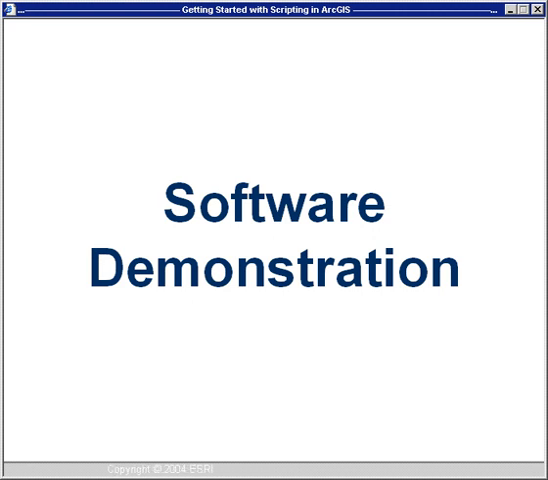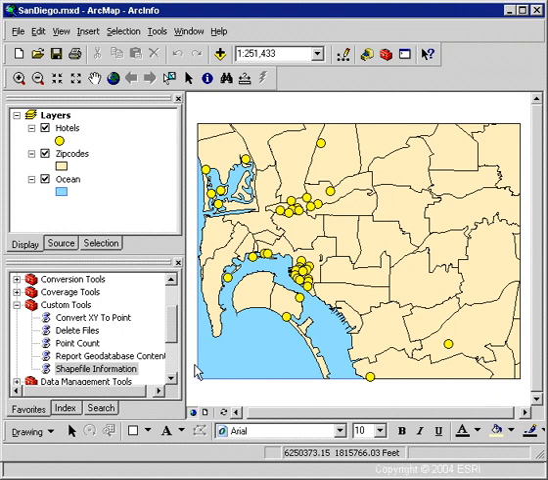At this point, let's do a software demonstration that will focus on different scripts that can be created using the ArcGIS scripting functionality. So at this point, I'd like to move over to ArcMap. In this ArcMap session, I have a map document open called sandiego.mxd. Within this map document, I have three different feature classes open: the Oceans feature class, the Zip Codes feature class, and the Hotels feature class.